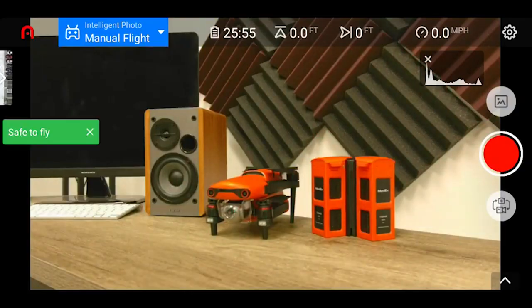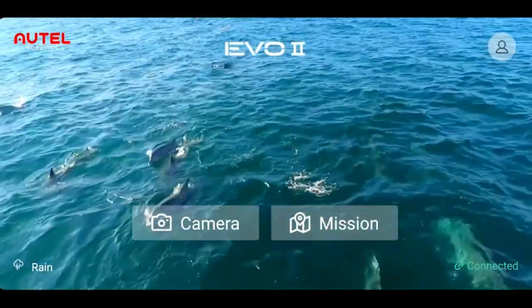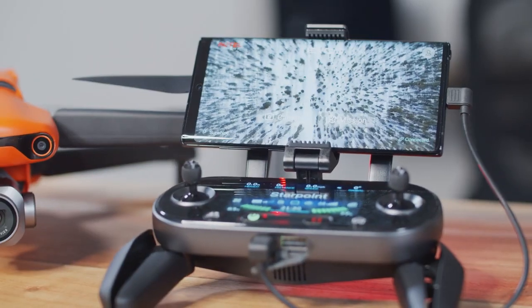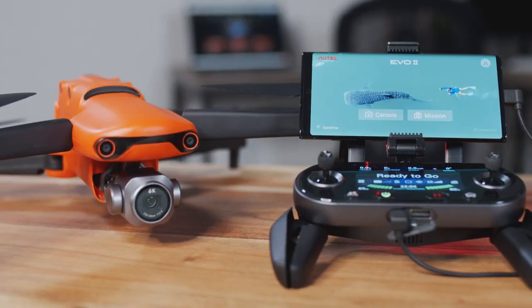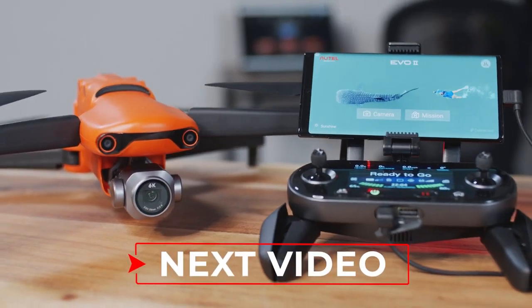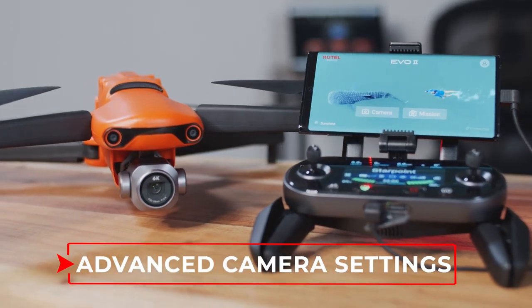That was a brief introduction into our camera and video settings on your EVO II 8K and EVO II Pro series aircraft. We hope that you were able to pick up on where some of these camera settings are, what they're good for, and how to use them. Next in the video series, we have our advanced camera settings in the Autel Explorer app.